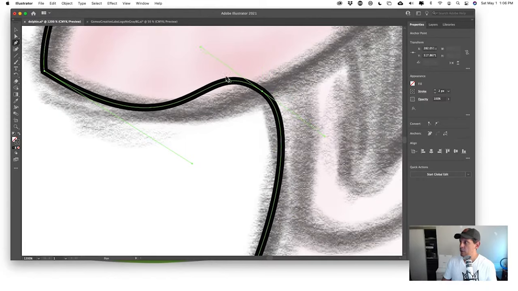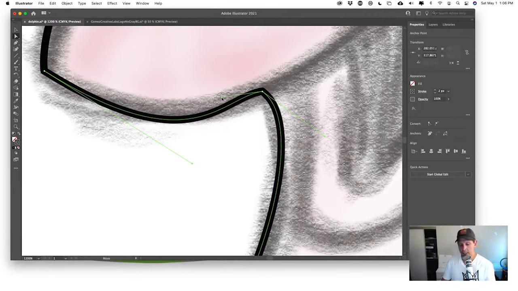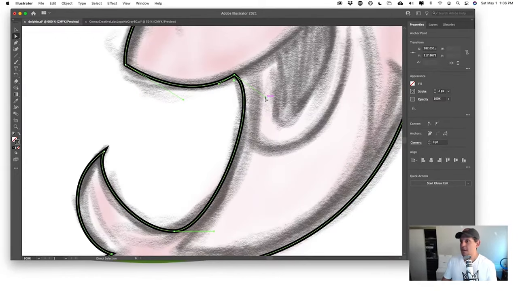And now we have two handles. Now I'm going to hit the A key for the direct select tool, hit Alt, for Windows it's the Alt key, Mac is Option, and bring both sides lining up.